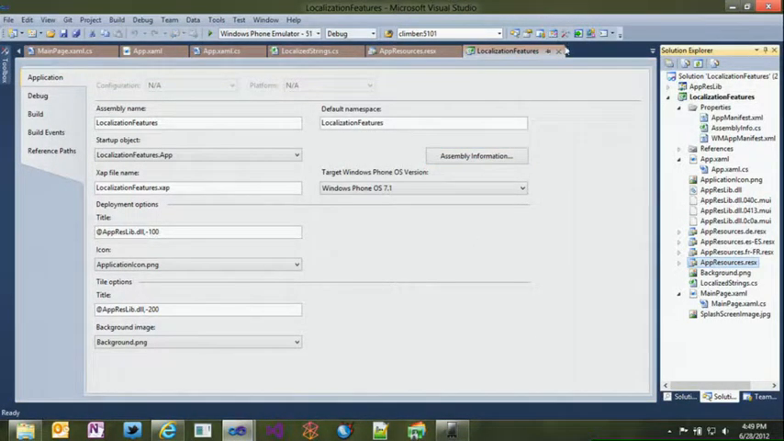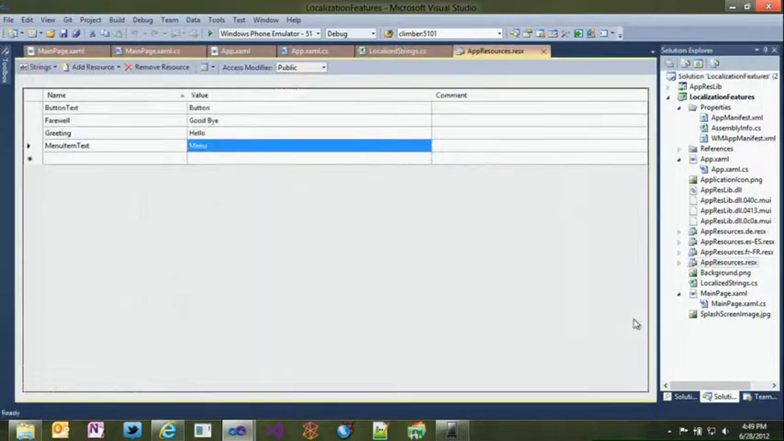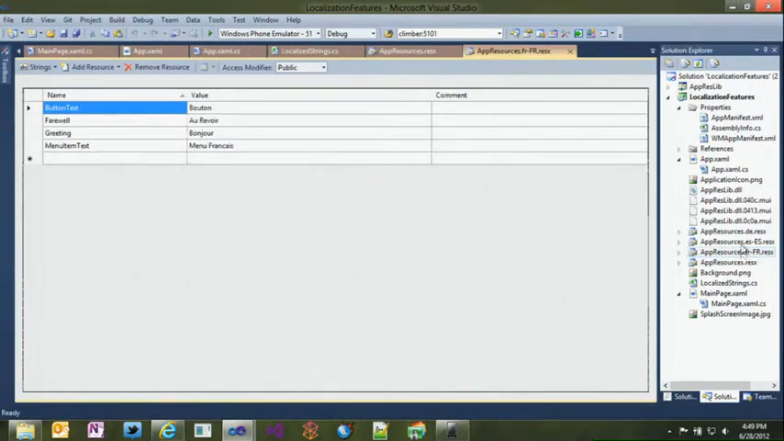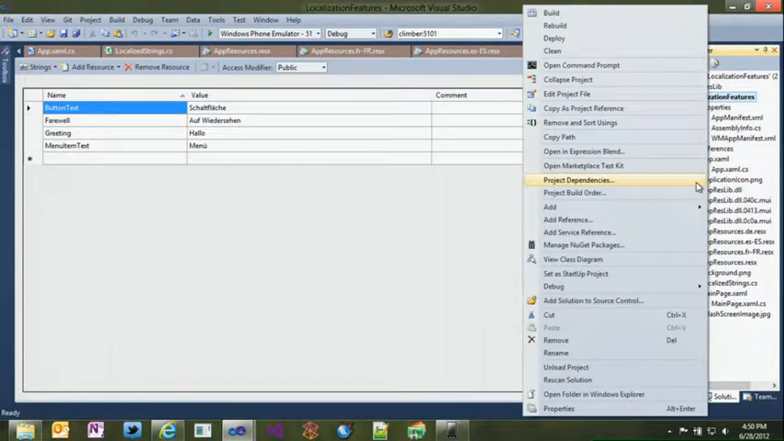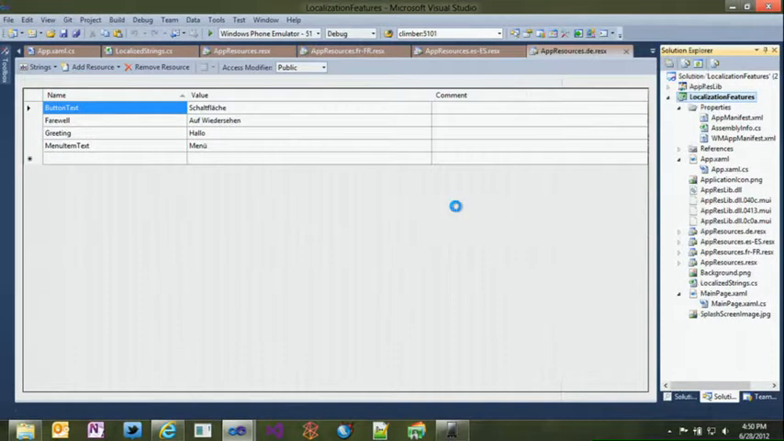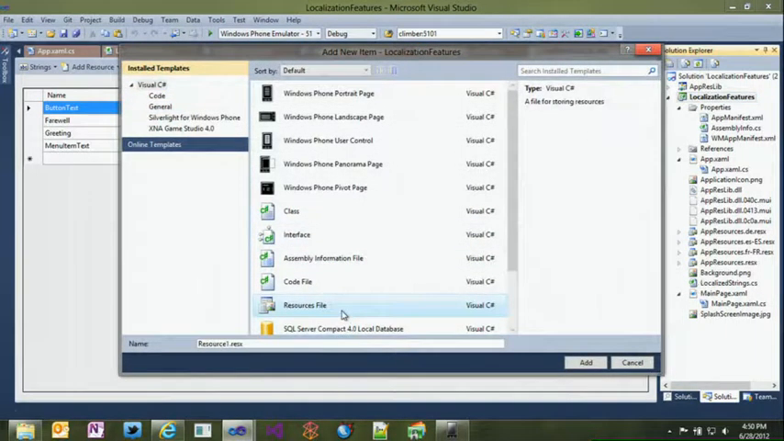So that's app resources. And then you can see that I also have a couple of others that I've created. Here's one for French, for France. Here's one for Spanish, for Spain. And then here's one that's German, any German. Right? So let's create one for Dutch. I'm going to right-click here and say Add, New Item, and I'm adding a resource file. There's a special naming convention that I'm using here. I'm going to call it app resources.nl-nl, right? And so I'm going to add that.